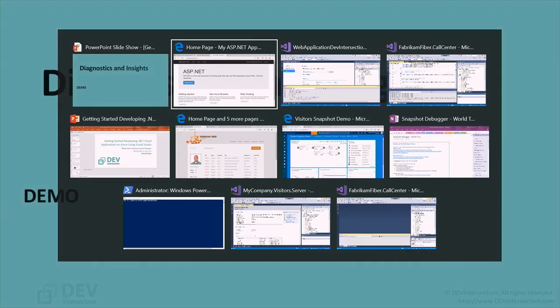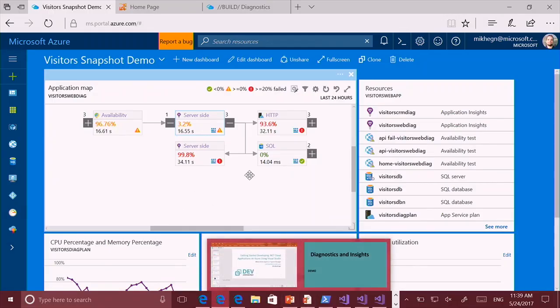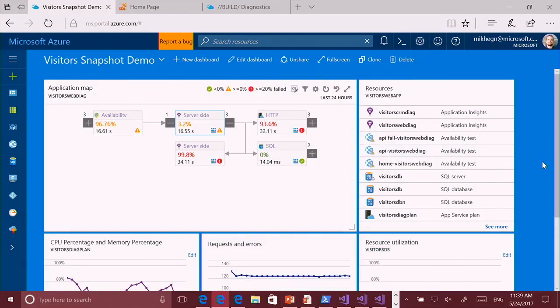So let's just do this the demo way, and let's start over here. This is the Azure portal again. As you can see, I now have a different dashboard. This is called the Visitors Snapshot Demo dashboard, and this is a dashboard that one of my colleagues created.